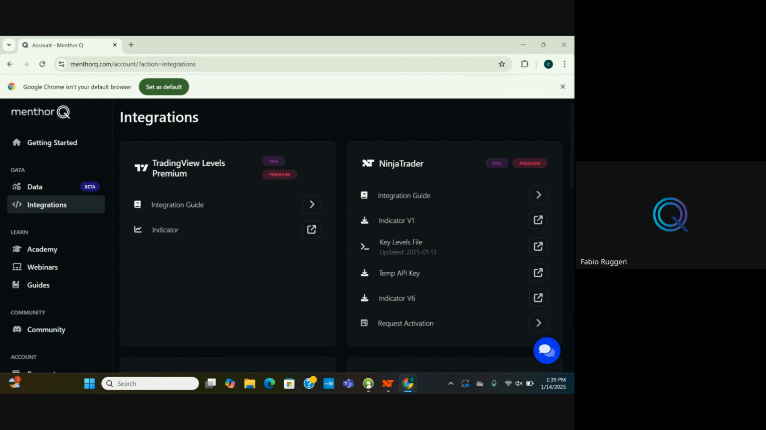All right. So now let's go over the NinjaTrader, and all the other integrations would work in a similar fashion. They're all available via API. So actually, it's going to be much easier to add the levels because they will automatically update. So the first step is to go into your dashboard, go into the integration section, and then look for NinjaTrader. And then here you have the first version of the indicator. This only works with file, which is here, the key levels files.